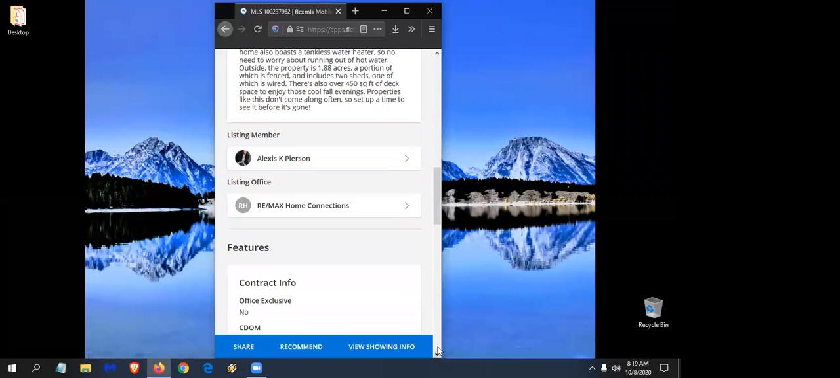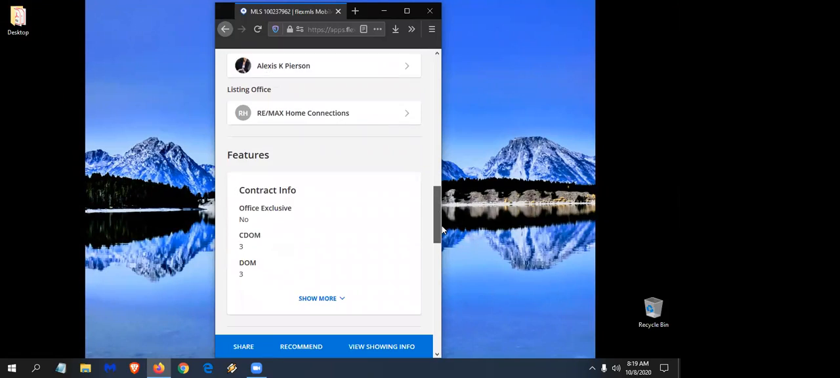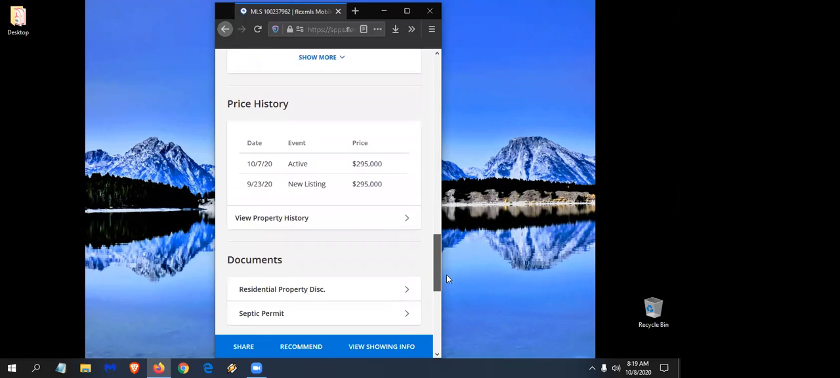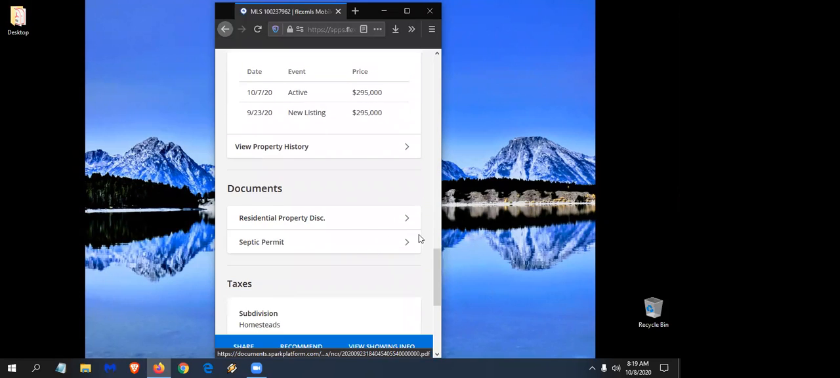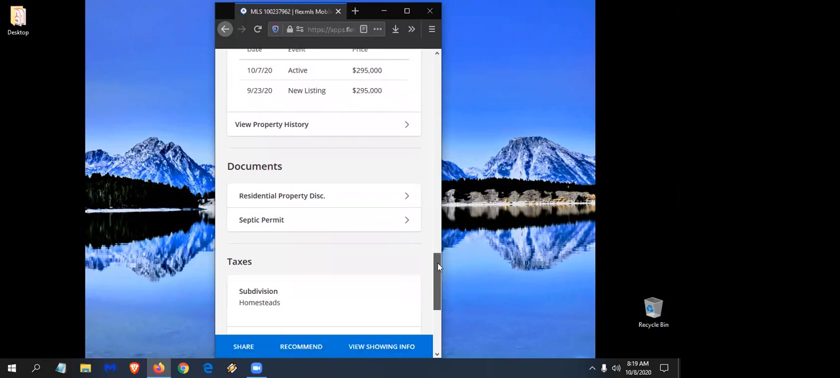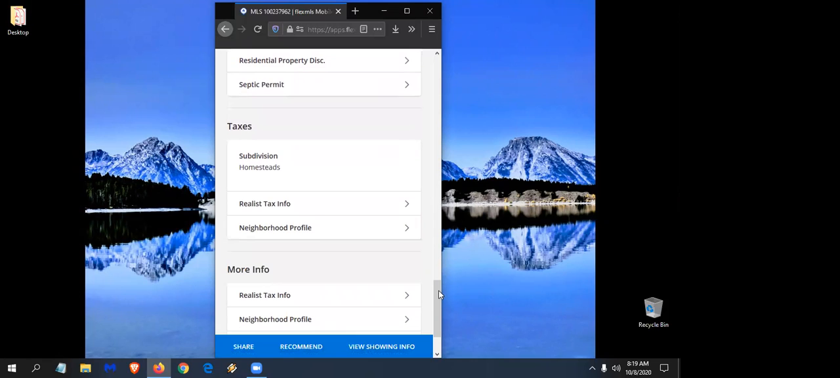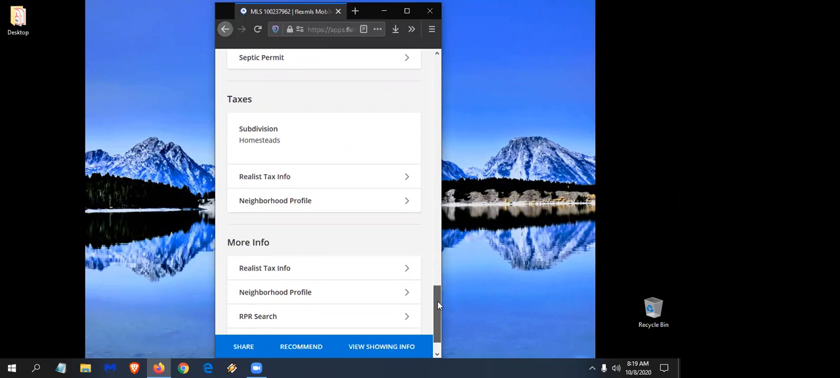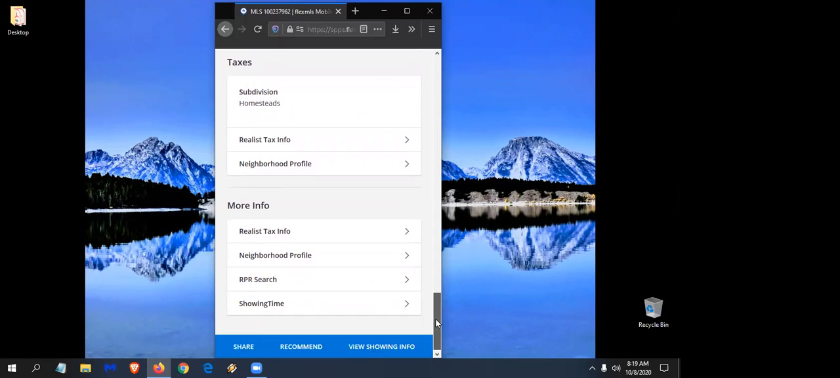So I keep scrolling down. You'll see documents, so you can pull up the PDF documents on your phone. If you want to go into Realist, you can do that as well. RPR, if you have an RPR account, that'll pull it up. Showing Time, you could schedule a showing.